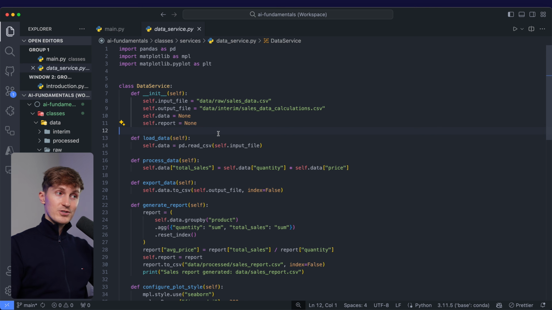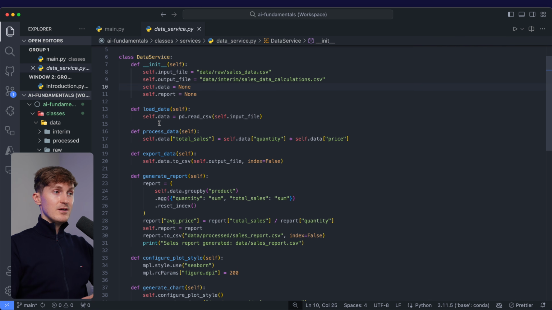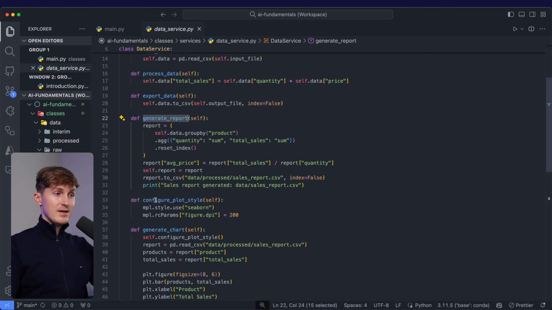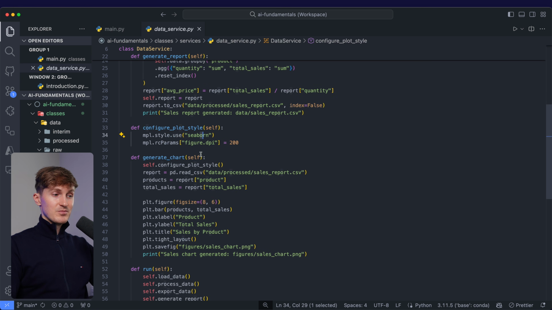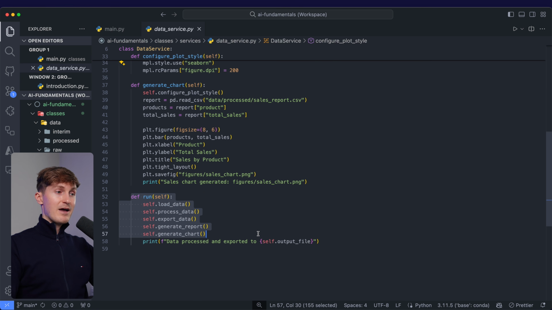So there's nothing new, it's just more of the same. Where we have the initialization, then we have various methods like load data, process data, export data, generate a report. We have some ways to create a chart, and we can set some styling. And then finally, we have a run function, which just kicks off the whole pipeline.